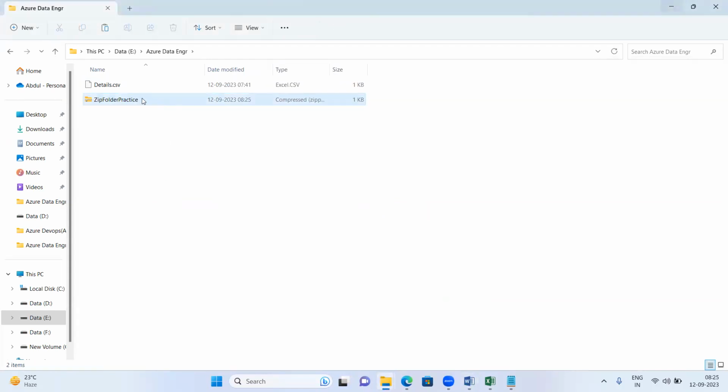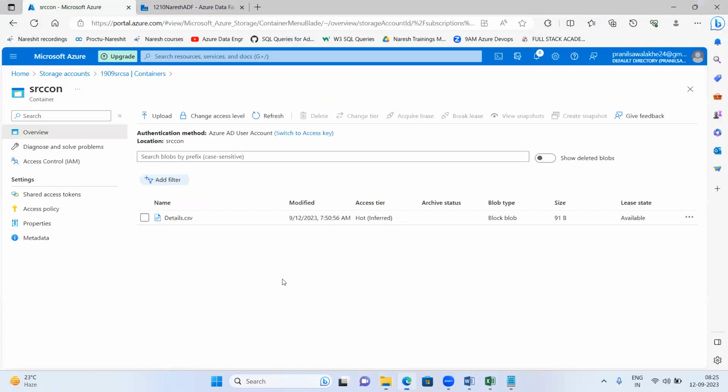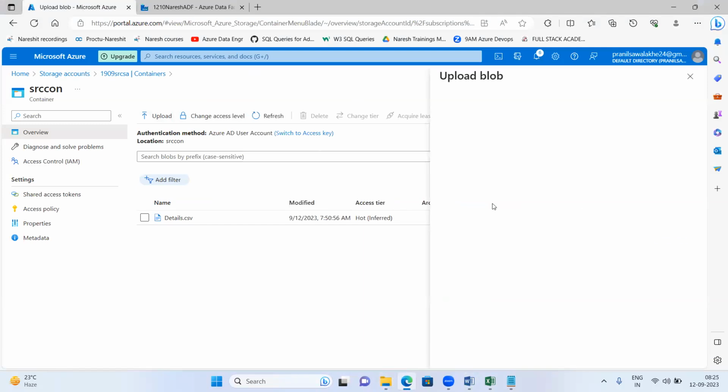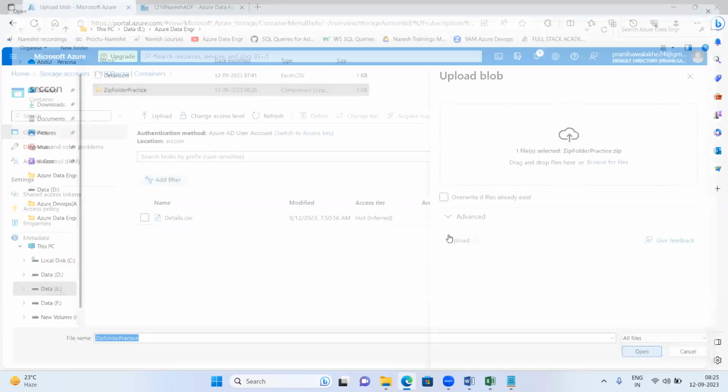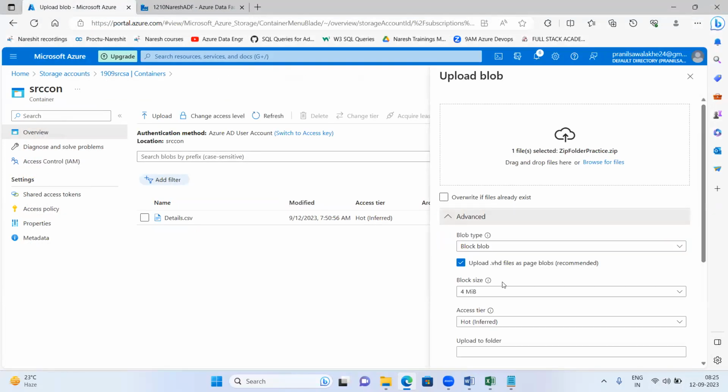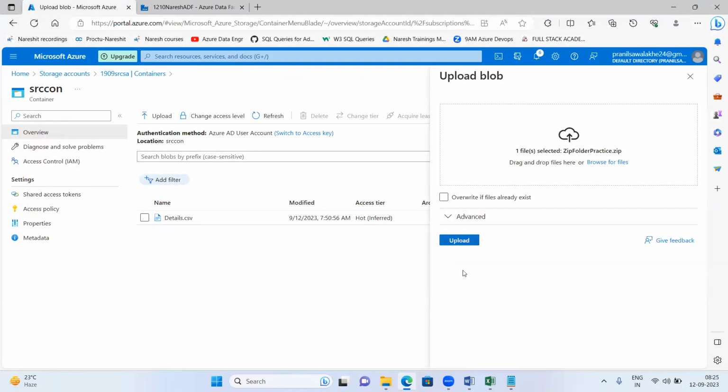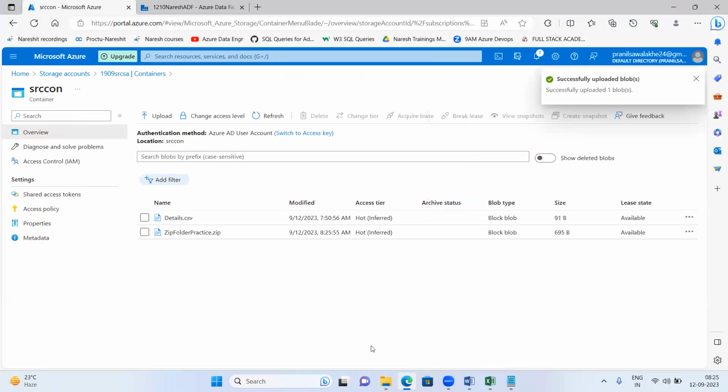Okay, see now what I have done. I have taken the zip folder in my local laptop. Now from your local laptop, take it to your source storage account. Okay, source storage account, it is taking a blob. Fine, say upload.